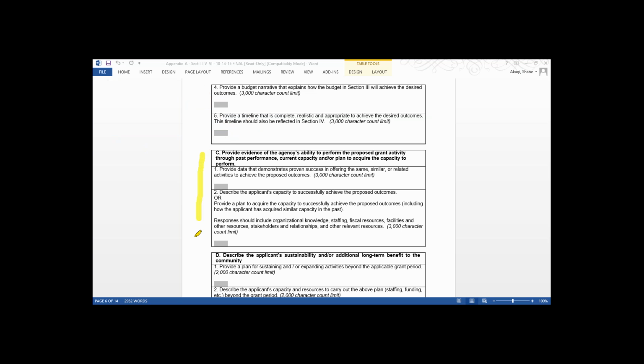Section C is really all about the past, what you've done successfully in the past. C1 gives us data that demonstrates proven success in offering the same or similar or related activities. C2 gives you the chance to show us how you've been able to successfully complete or achieve your objectives or your outcomes in the past. Section 2 also, in case you're trying to do something that's new or you haven't done before, gives you the chance to show us how you have acquired capacity to do new things in the past.